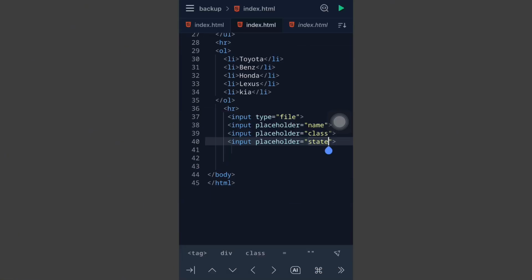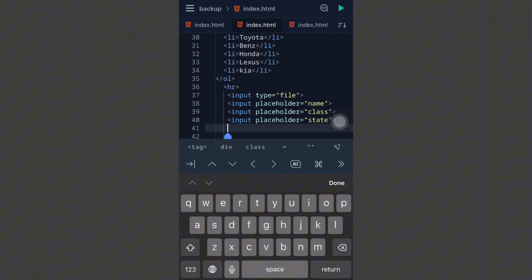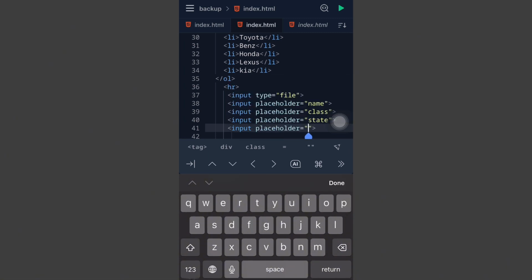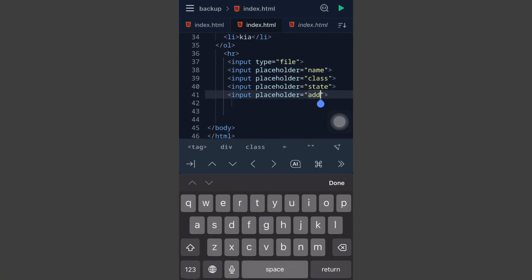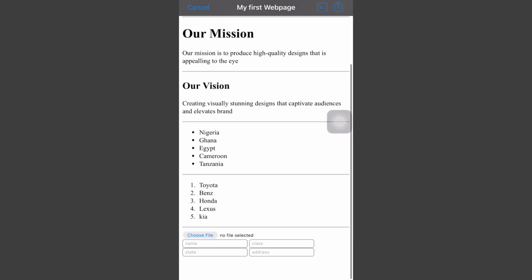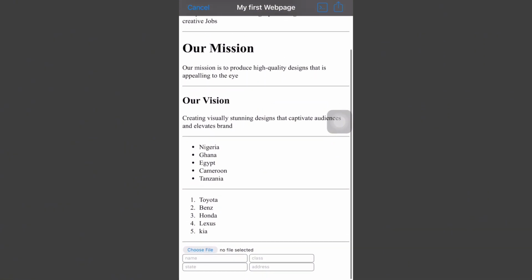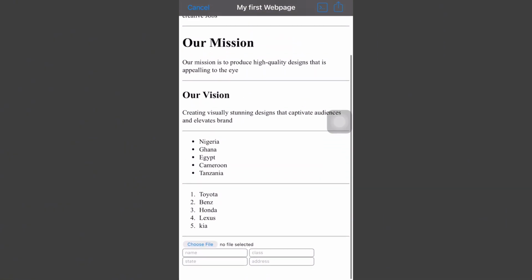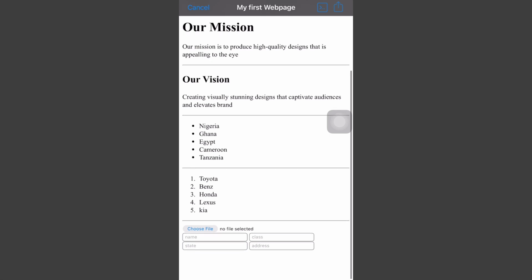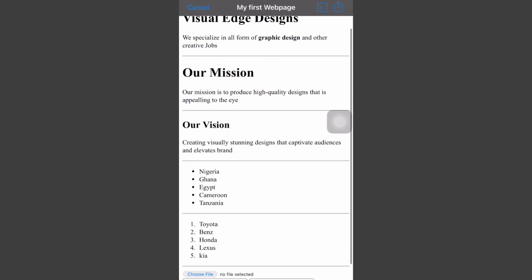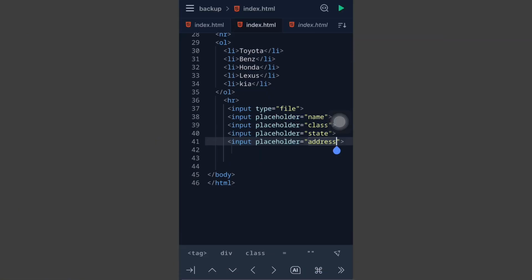So you can choose another one. You can use address also. Let me input placeholder and address. Something like that. So if you play it, it's going to come out like this. So this is the outcome. So that's the work of the input tag. The input tag allows us to type something inside a box space, although we can use CSS to change it so that it may not be inside the box again. But for now, it's inside the box.